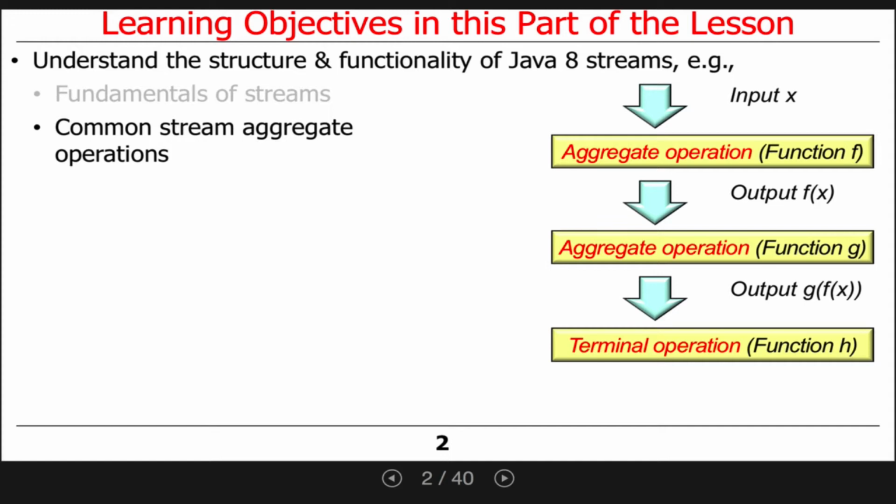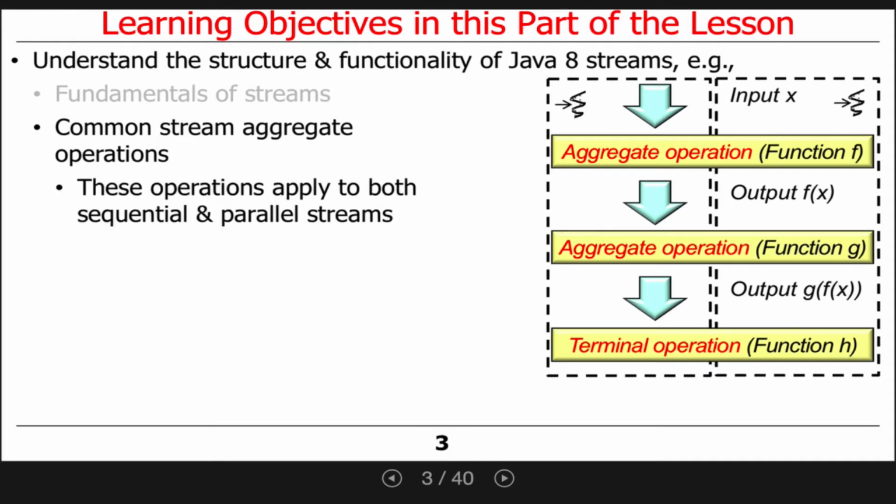And then we talked briefly about this concept of terminal operations, which are operations that finish the stream and maybe return a result or maybe have some side effect. And so now we're going to talk about some of the common stream aggregate operations. And this will, of course, fit nicely in with your next assignment where you have to implement some of these things. The operations we're going to talk about apply both to sequential streams and to parallel streams.